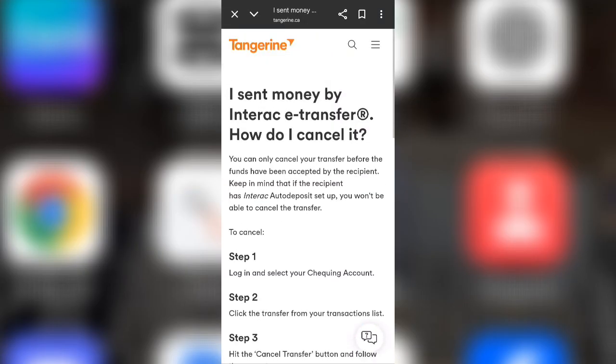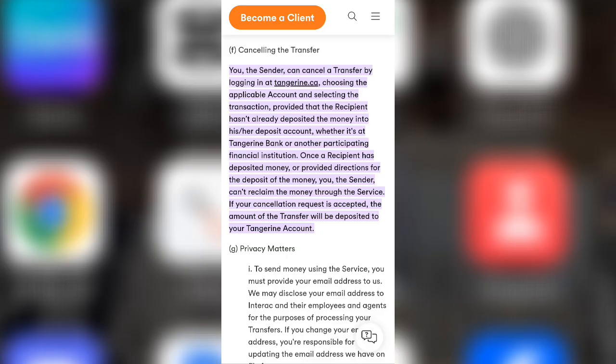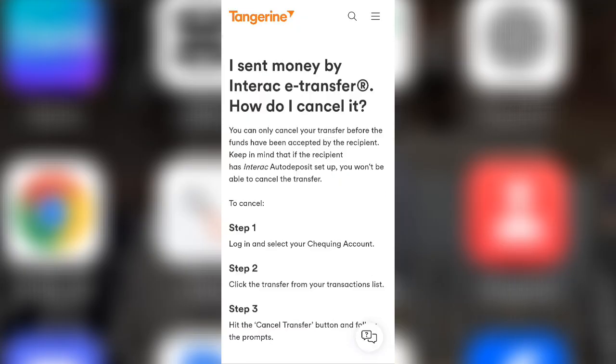Select Pending Transfers to see a list of transfers that have not yet been accepted or deposited. Find the transfer you want to cancel and tap on it to review the details carefully. Once you're sure it's the right one, tap Cancel and confirm your choice.